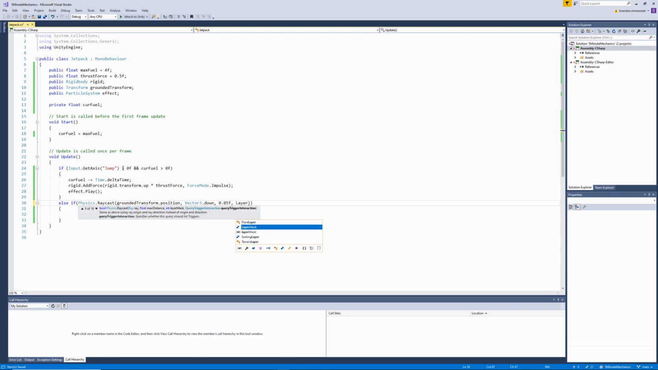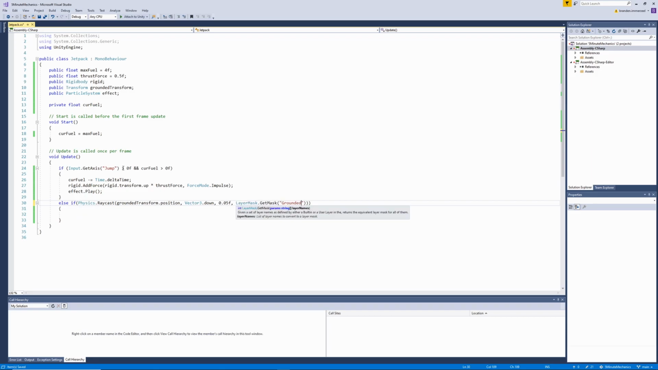And then finally, we'll also want to add a layer mask for that. So I'm going to go ahead and add the layer mask grounded, which we'll need to update in our scene later. Just to make sure that the current fuel doesn't overflow past the maximum fuel, we'll need to add a check into our if statement here as well. And now with that done, we'll want to increment our current fuel based on the time.delta time. And then finally, we'll also want to stop our effect.